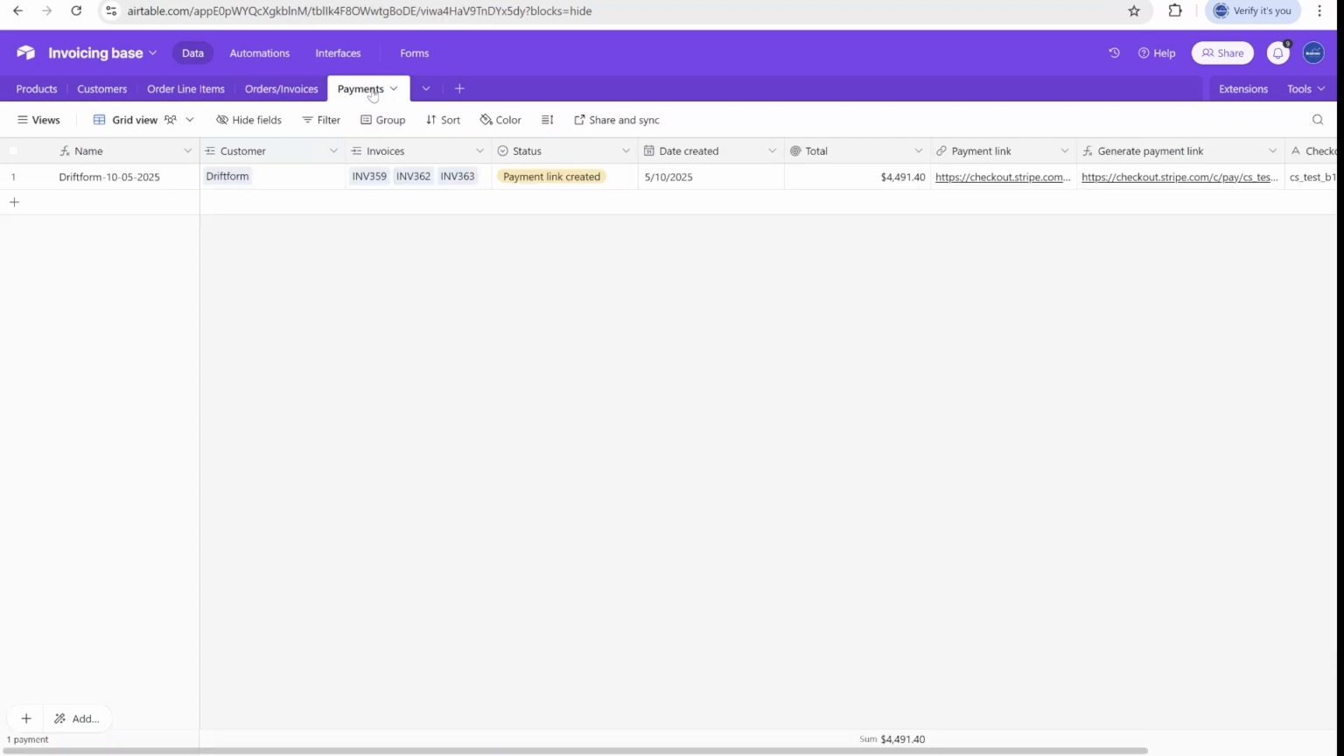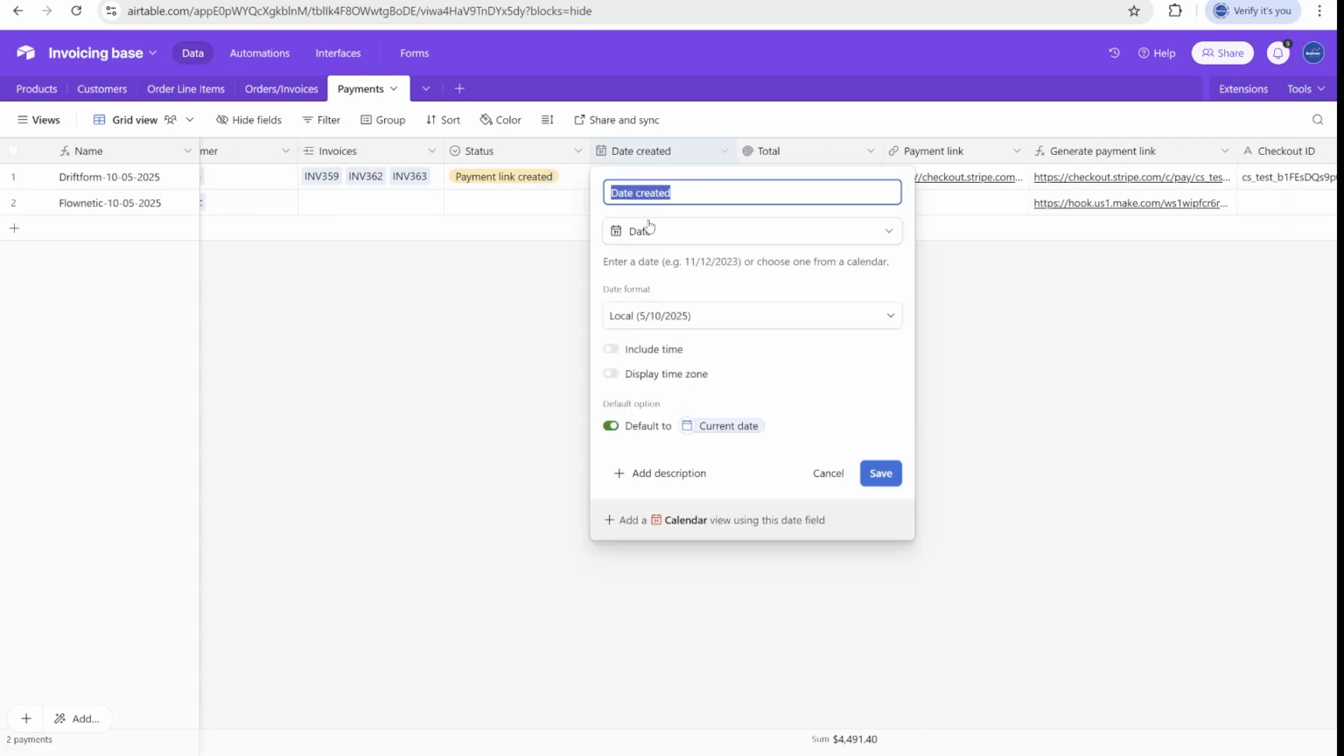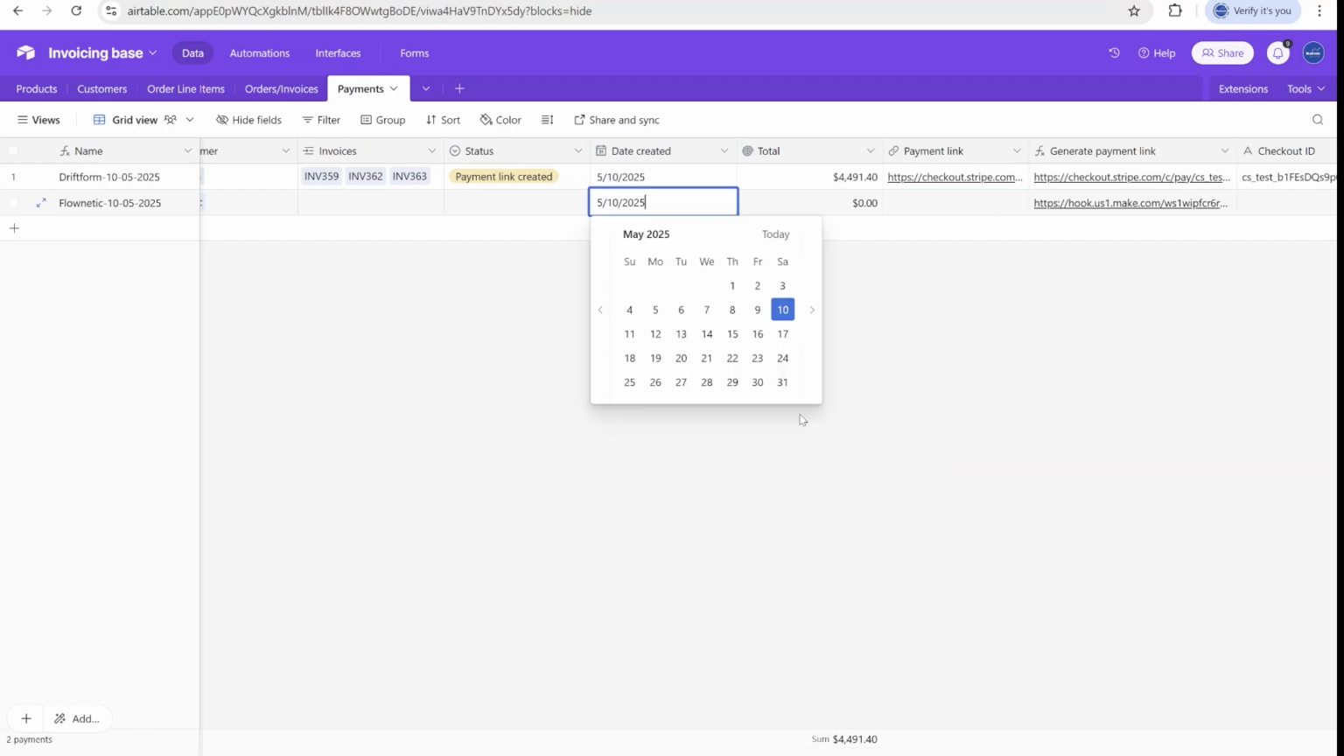To do this, we have created a separate table, which allows us to do the following. Here we can select a customer. In the next step, we can select the invoices, and here we have a status filled out by our automation, which says payment link has been created or that payment link has been successfully paid. And here we have the date when this record was created. By the way, we are just using a date field that will default to the current date, which means we can always update it to something in the past.